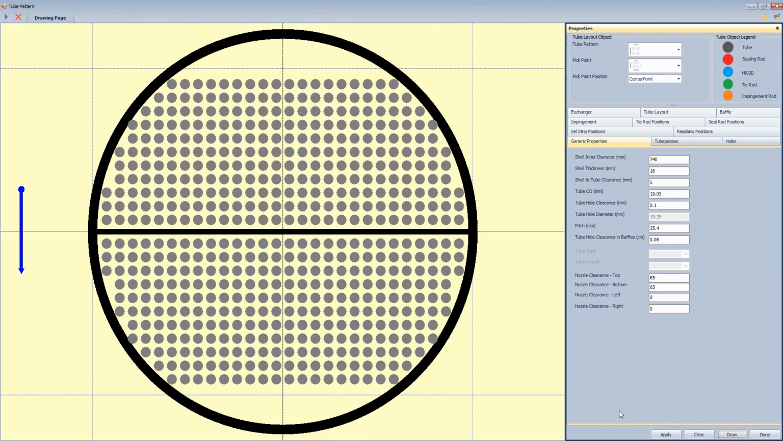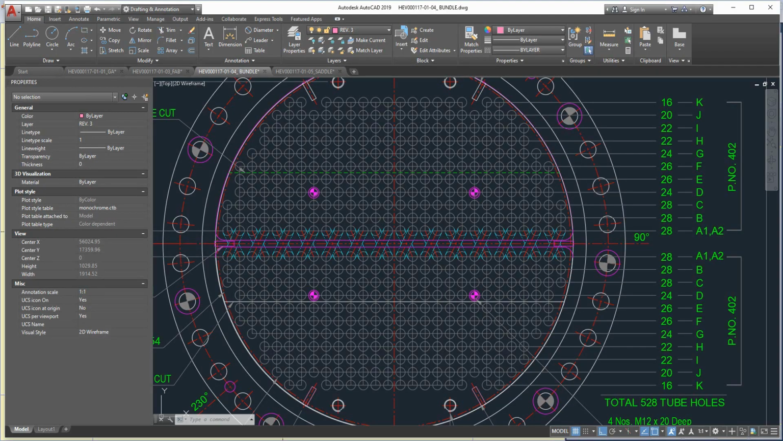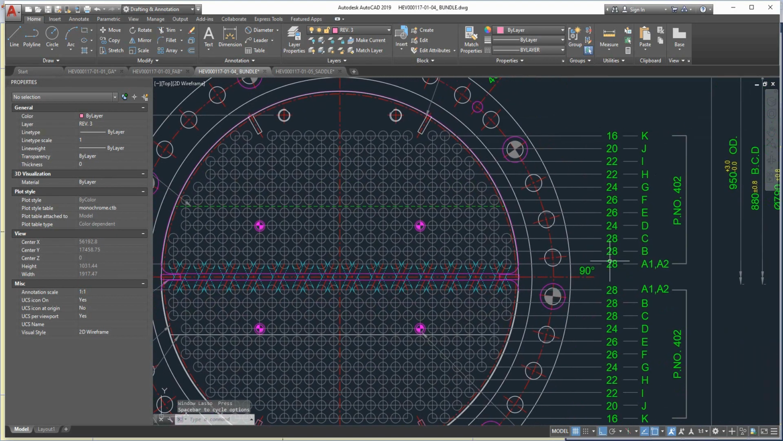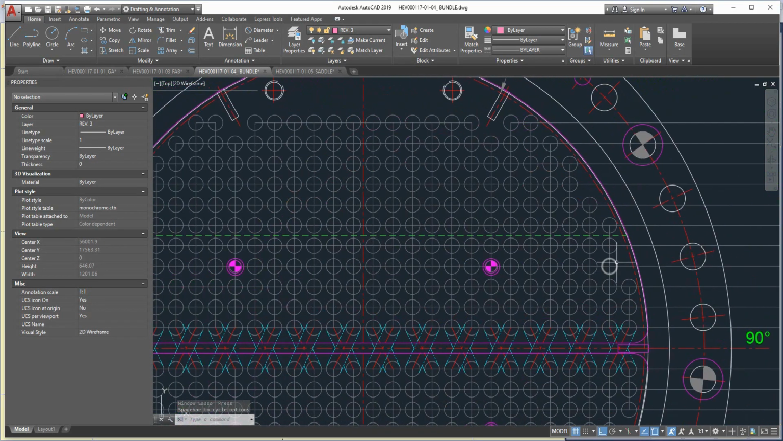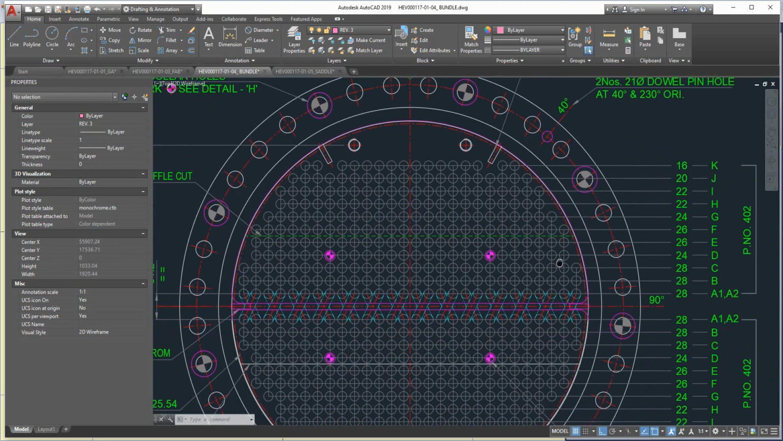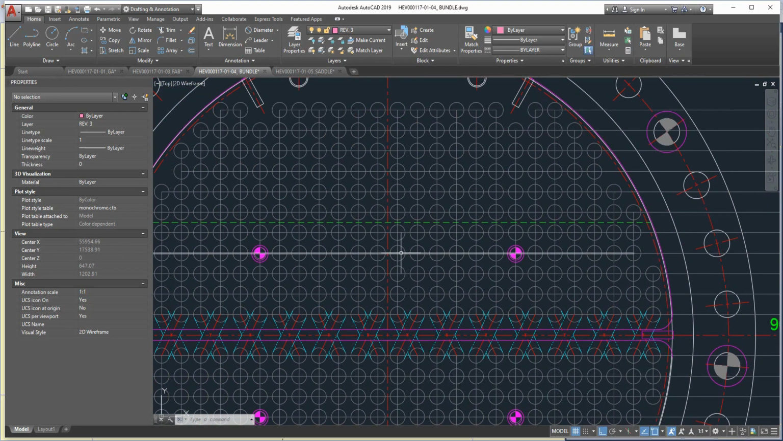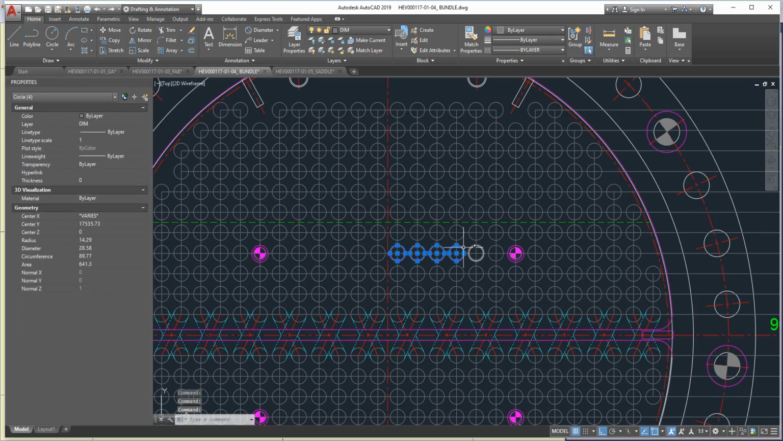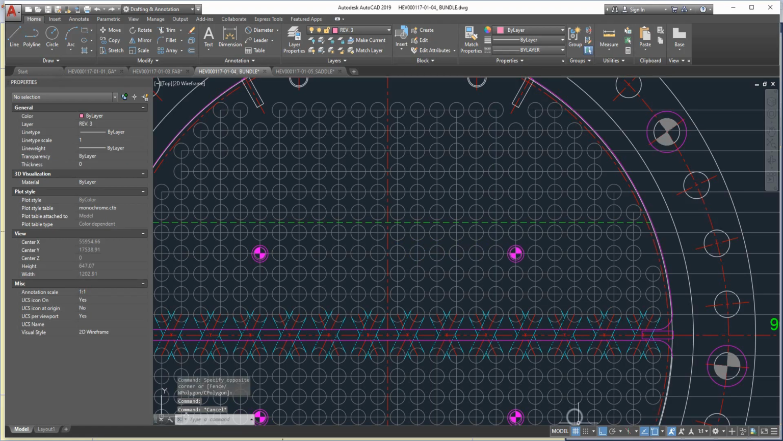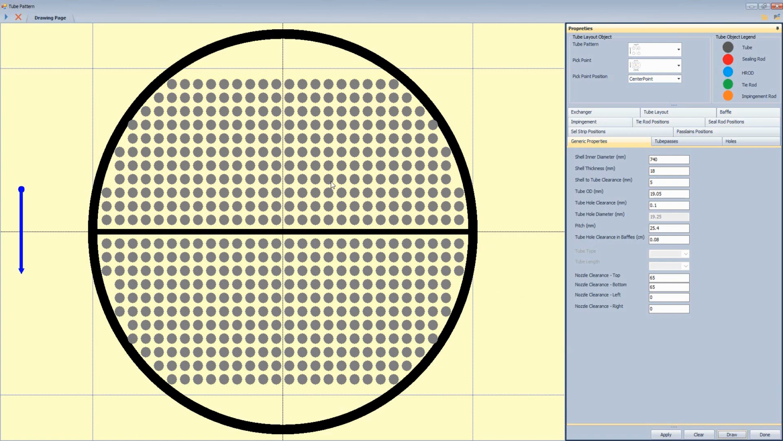Okay, so here for the first 3 rows, we have the same number, which is 28, and for the next one, we have 24 holes. And if we take a look here, after 1, 2, 3, 4, 5, 6, the 7th hole is converted to a tie rod. So on that row, 1, 2, 3, 4, 5, 6, 7. So this one will be a tie rod.